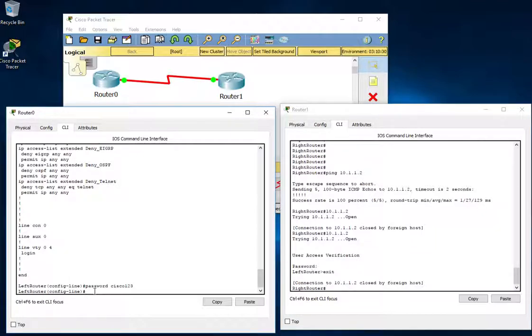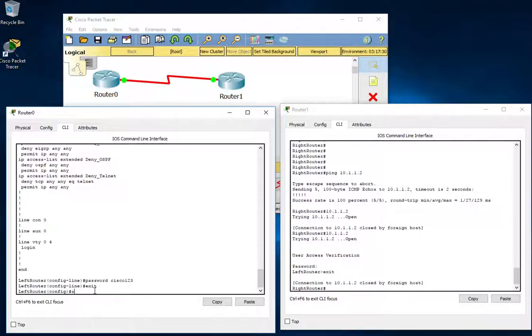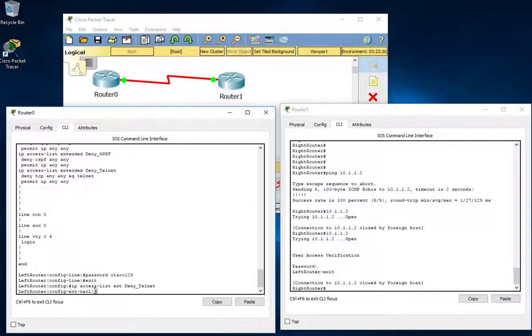Anyway, what I would say is that we want to be a little bit more granular than that. We want the people we want to telnet in or SSH in, and the people we don't to be out of luck. So let's do this again with a named extended access list. Let's first of all create that access list, created the same way as we did in the last video. And now we can put in our commands.